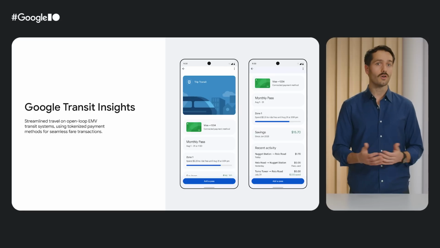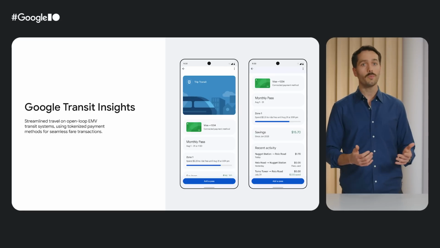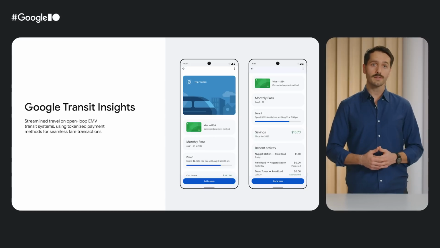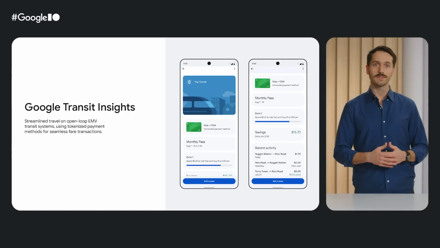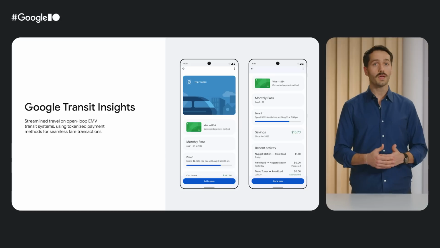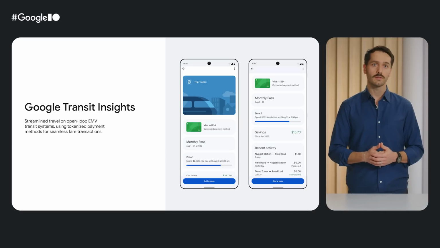Google Wallet users already benefit from streamlined travel on open-loop EMV transit systems using tokenized payment methods for seamless fare transactions. Our Google Transit Insight solution further enhances this experience by providing riders with detailed journey and fare construction details. The tokenized open-loop payment card acts as a bridge between user payments and transit systems, facilitating this communication.